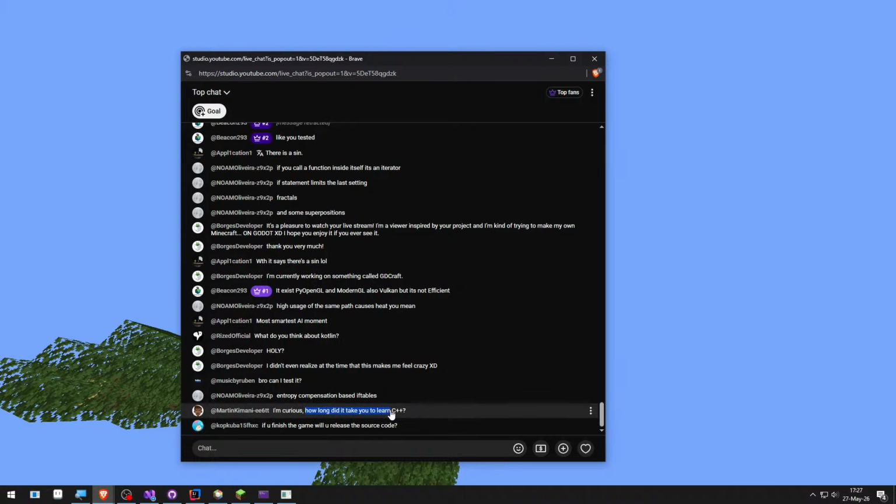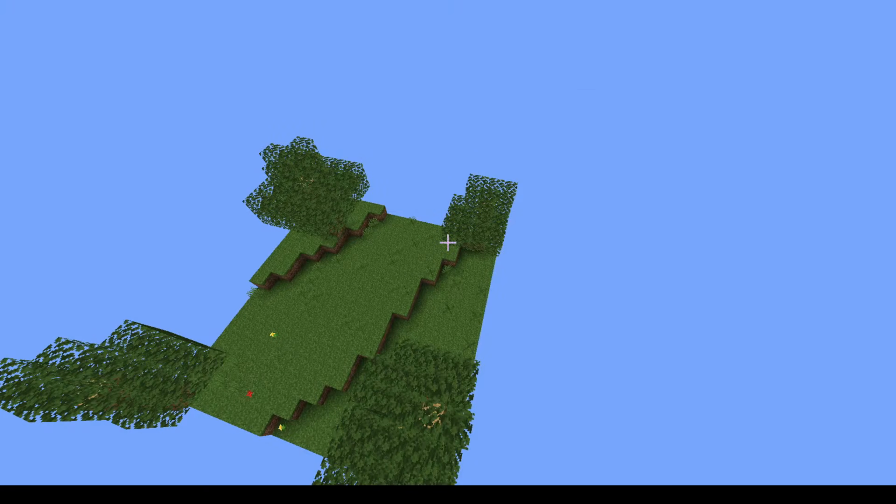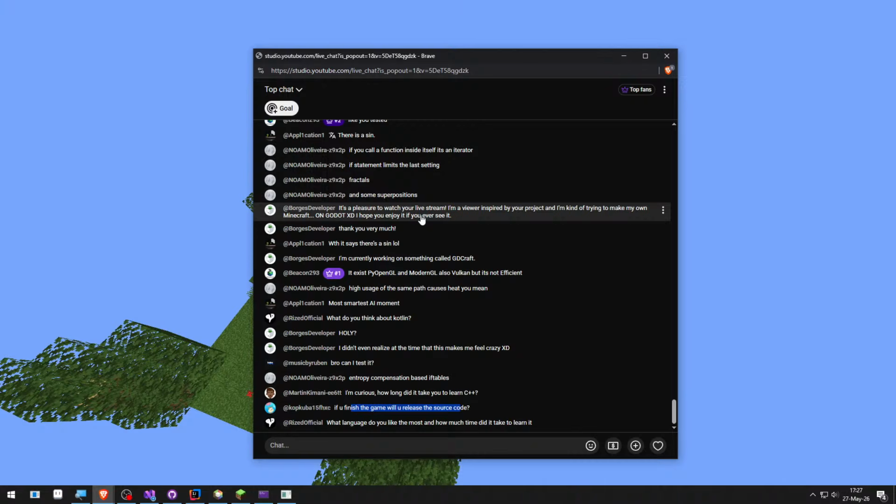How long did it take you to learn C++? Well, I've programmed for a long time. It's hard to tell. If you finish the game, we'll release the source code. It should be the source code without the textures since they're copyrighted. But then I don't know who it will be useful to if it's just the source code.